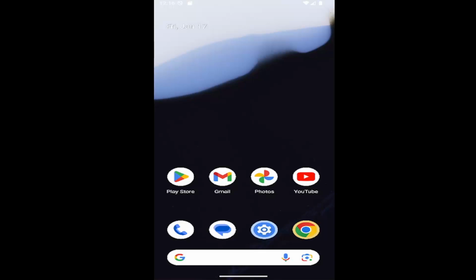In today's tutorial, I'm going to show you guys how to view or check your screen time usage on your Android phone. So whether it's a Samsung Galaxy or Google Pixel or just another Android OS device, in today's tutorial I'm going to show you guys how to do it. And without further ado, let's go ahead and jump right into it.